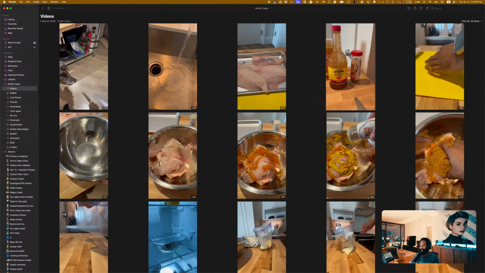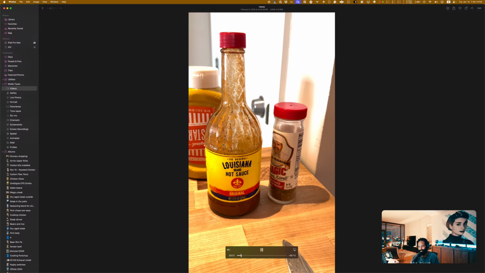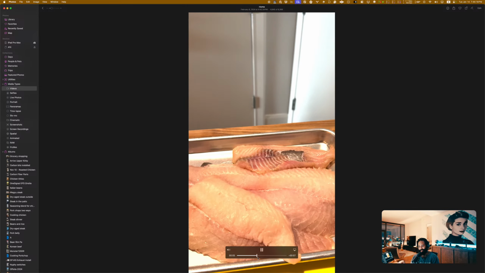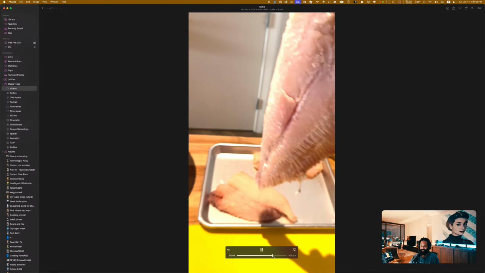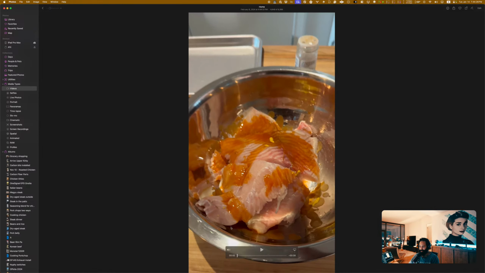So here's the actual fish, of course. And then I make, I don't know, like a slurry. I don't know what you call it, but it's hot sauce, mustard, and I use that seasoning blend right there. And I only use it for my fried catfish. This is when I'm frying catfish. And this is fresh. It's from the ocean. It's not farm raised. I don't do farm raised catfish.